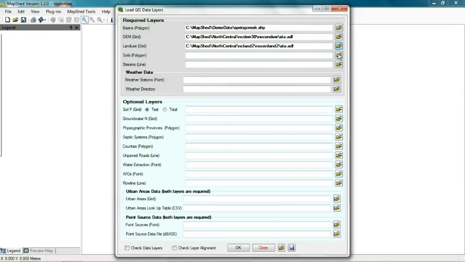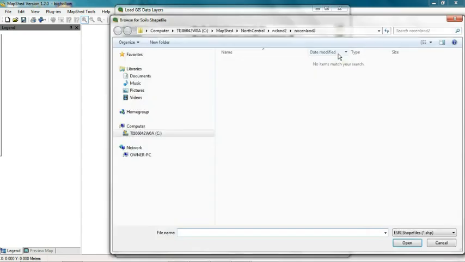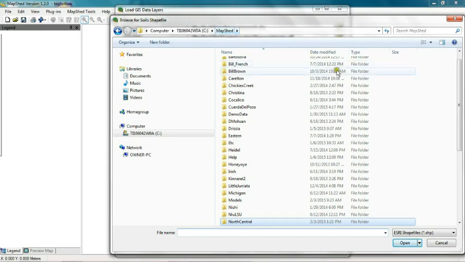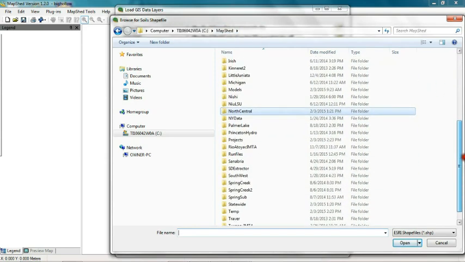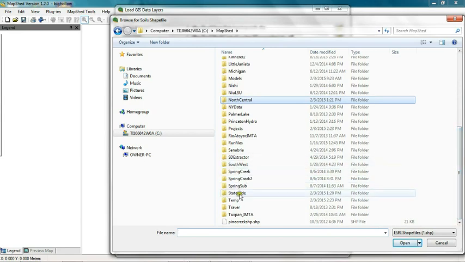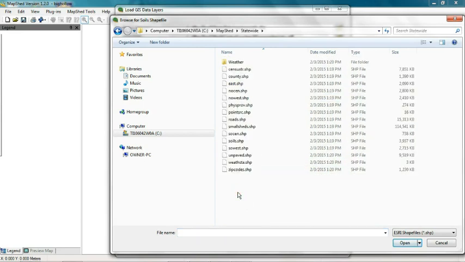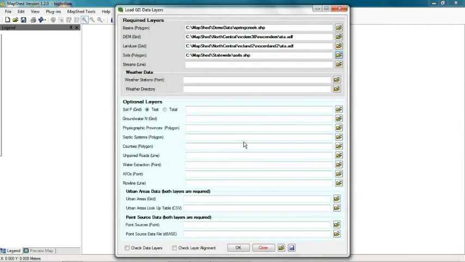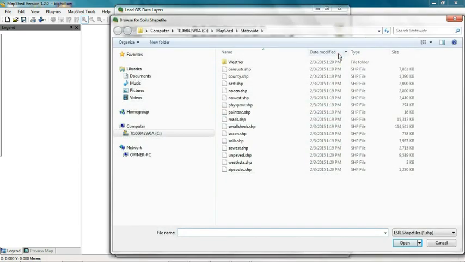Next, we'll load the soils polygon shapefile. Hit the Browse button. Now the soils is going to be located in the statewide folder. So we first browse to MapShed. Then we go to statewide. Double click on that. And we will load the soils shapefile right here. That is loaded. Again, remember, if you make a mistake, you can always hit the Browse button again. That clears the previous setting, and then we can load the correct one.